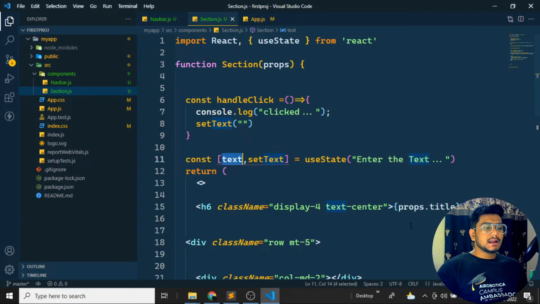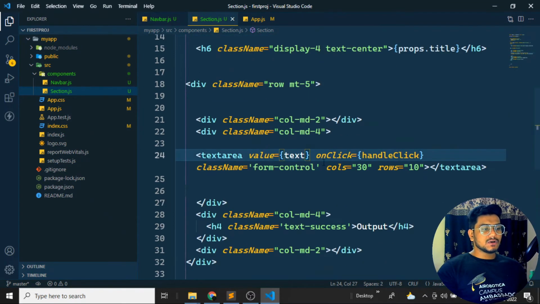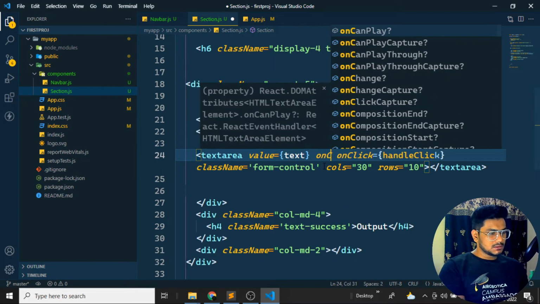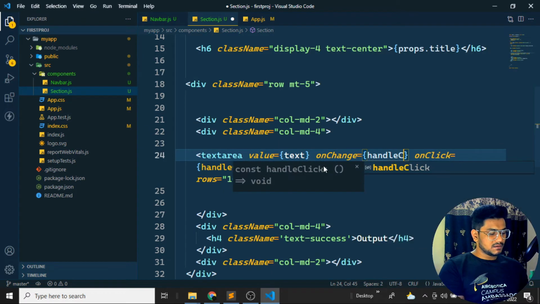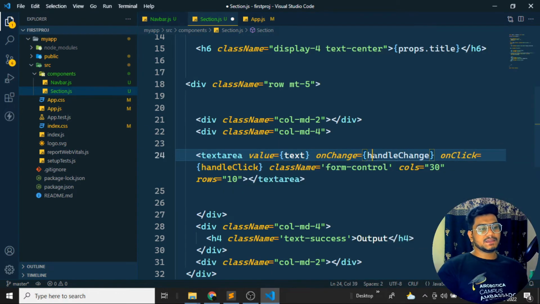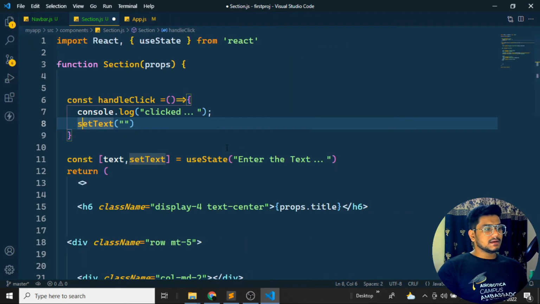Now I want to create one more function over here. The function is onChange. I want to click onto the onChange, and this particular thing is handleChange. I'll create the particular function name as handleChange, so this particular function should run. Same as before, I'll create it inside here.